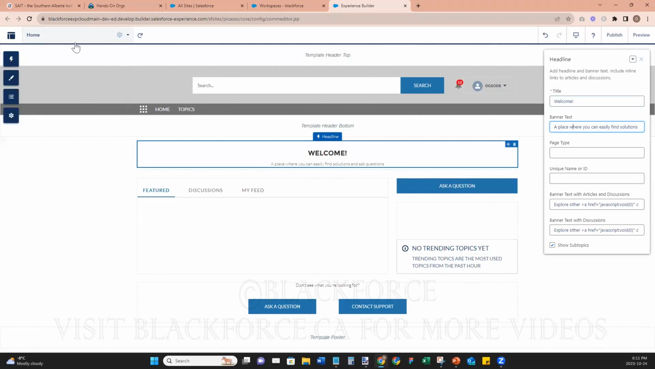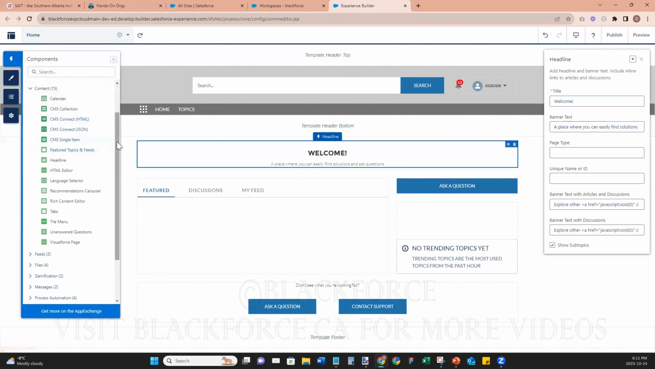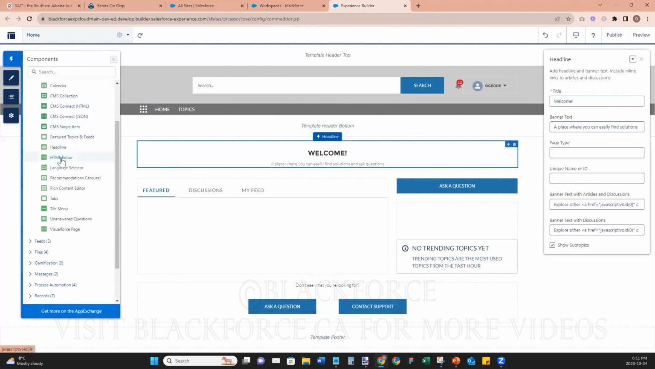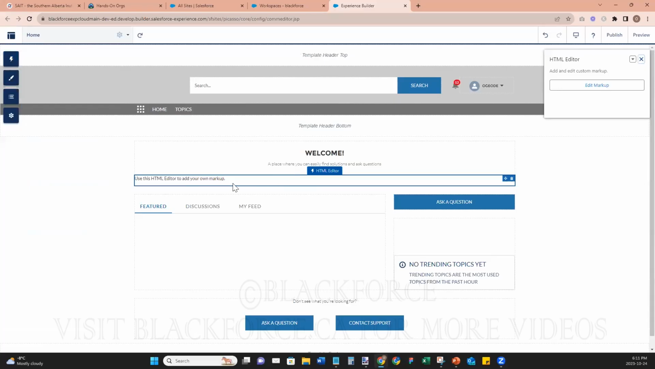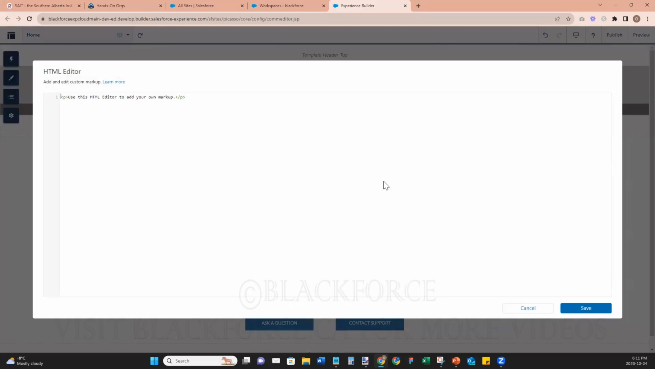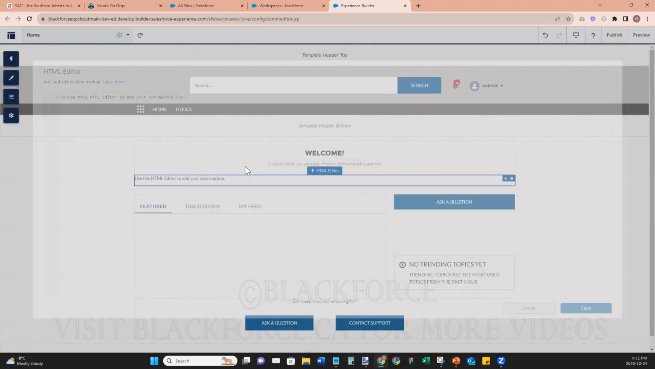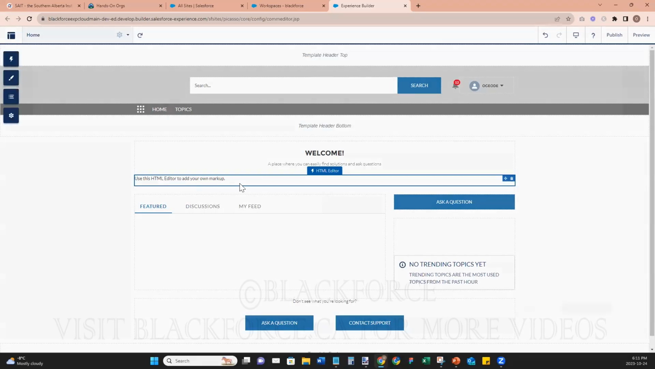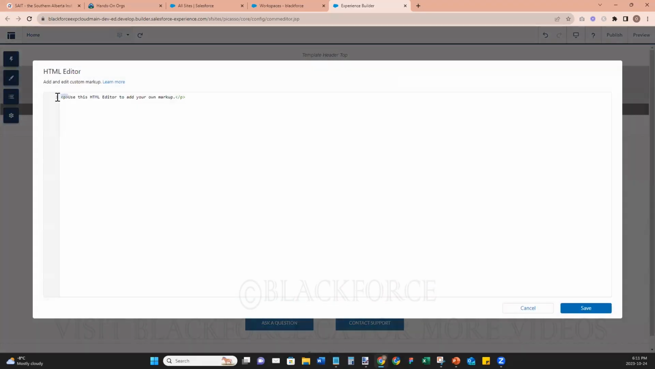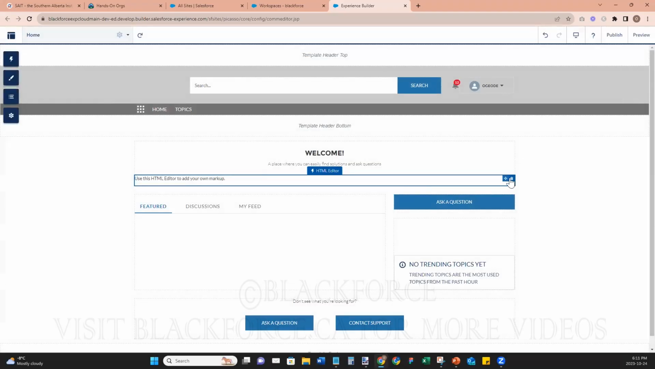Okay. Then the HTML editor. I'll drag that one. So this one enables you to add HTML content onto your page. And so right now it's displaying this text, which is just hyperlinked in a paragraph tag. So it's just displaying this text. So I'll delete that.